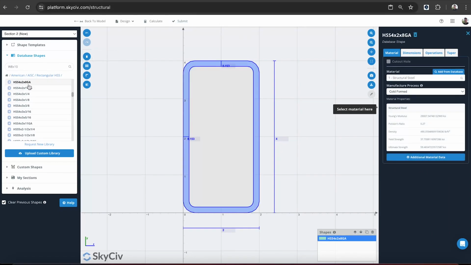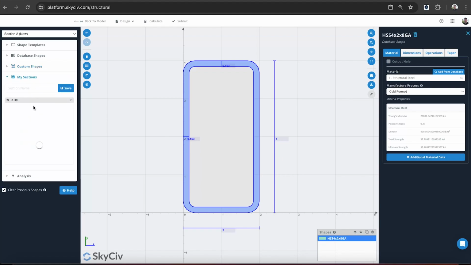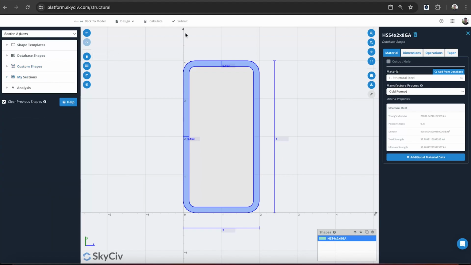Within the section builder you can add custom shapes, so you can add a second shape, you can do built up shapes, you can add line shapes, you can import from DXF files. It's particularly helpful when you're designing aluminium structures, and then you can save and load them from your own database that you've created over time. So for now I'm just going to hit submit for that.